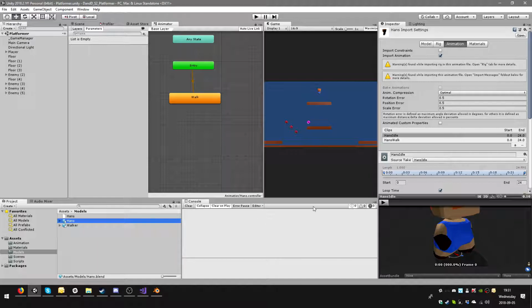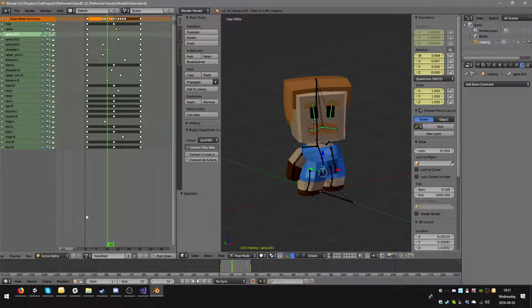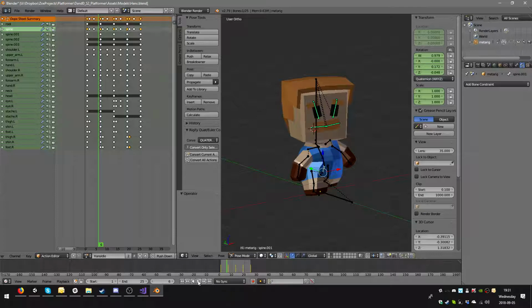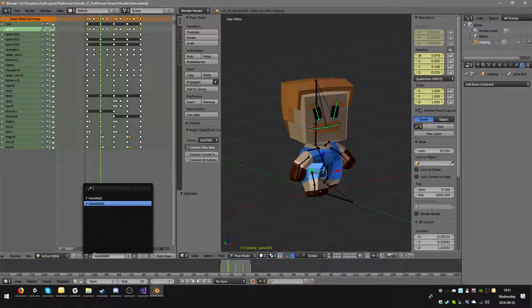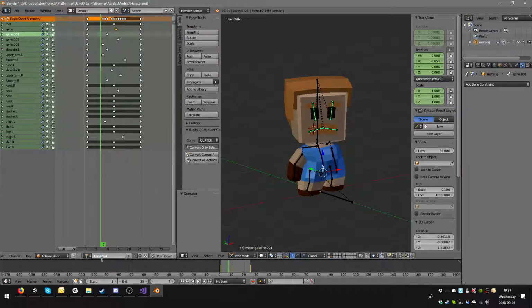Models, Hans. Let's look at Blender. Maybe Blender will give us some answers. So Hans walk. Yep. And Hans idle. Yep, so I got them right upside down, backwards. Okay, so type walk here and add a letter, something like K. Hit enter. And now Hans walk, rename this one to Hans idle.